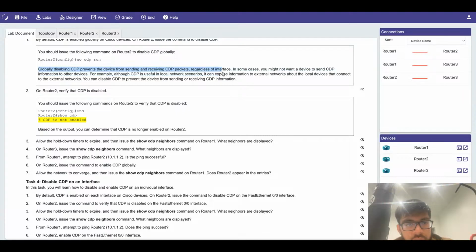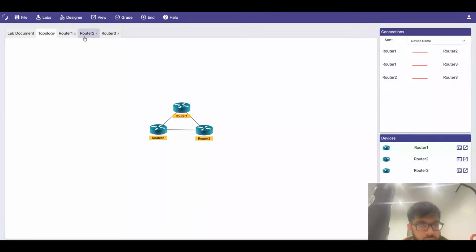In some cases, you might not want a device to send information to other devices. For example, although CDP is useful in local scenarios, it can expose information to external networks about local devices that connect to them. So you can disable CDP to prevent the device from sending or receiving CDP information. There's definitely a security risk there, so that's why some might be more cautious and disable it on those connected to external devices. So we disabled it on router 2.